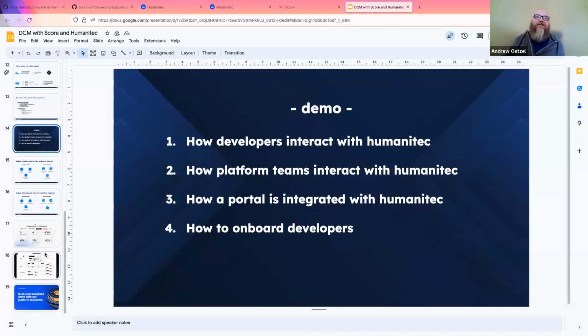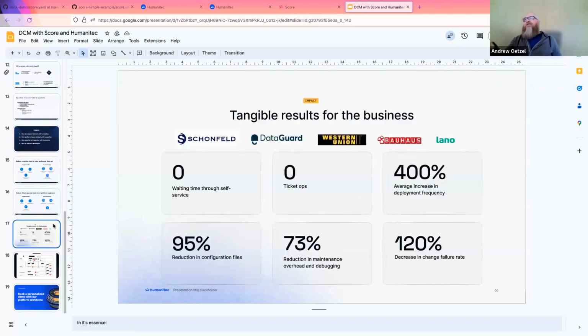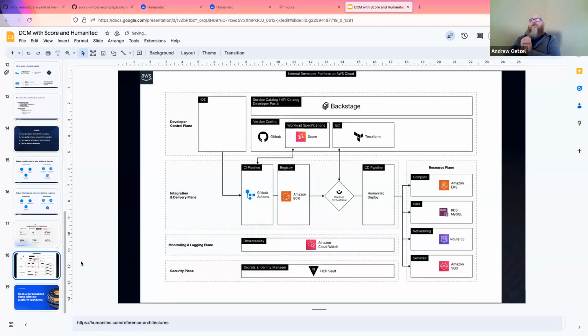All right, so we did do the demo. We have a couple of tangible results slides here that we can share with you. We also have built these reference architectures. So this is kind of an idea of where Humanitec sits in a much larger, very typical system. Not every platform is exactly this, but most platforms are some version of this.